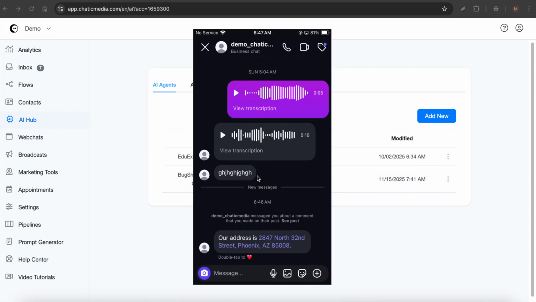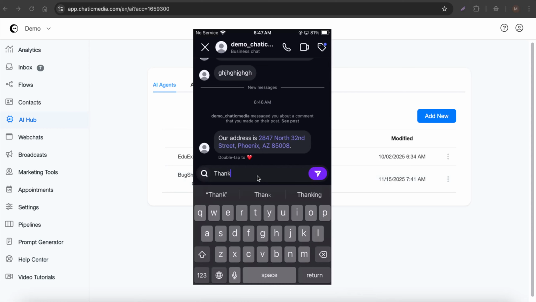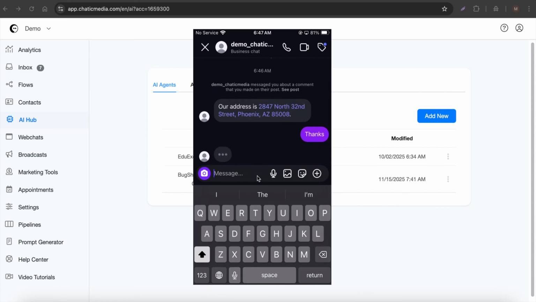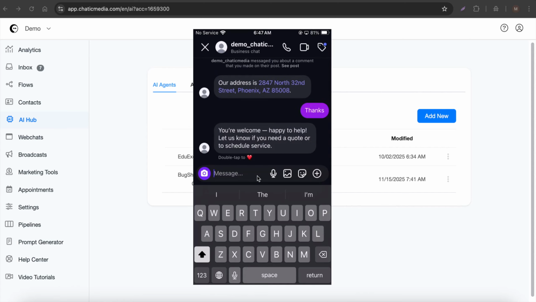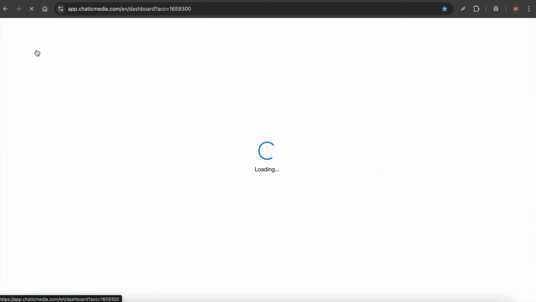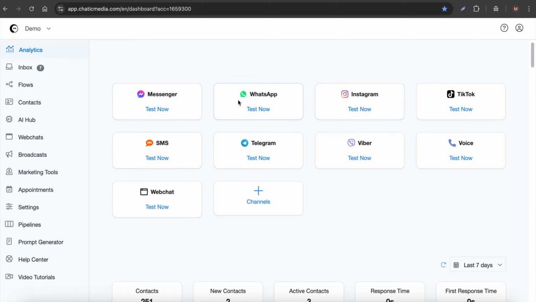So now if I respond to this message, let's say thanks. So now the AI agent will handle the messages in the DMs as well. So let's see what sort of message we are receiving right here. It says, you are welcome, happy to help. Let us know if you need a quote or to schedule a service. Simple as that. And here, since we have activated this AI agent to handle the messages, this will simply work on all these connected channels. It can even work on WhatsApp, TikTok, SMS, and other channels too.